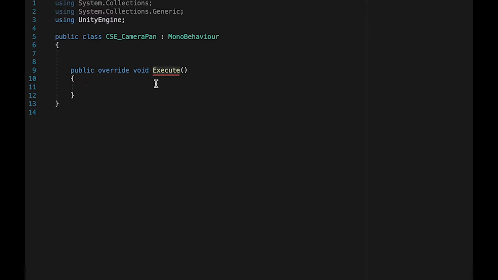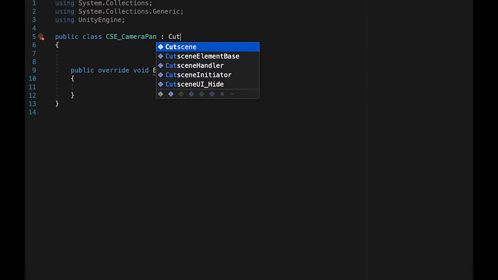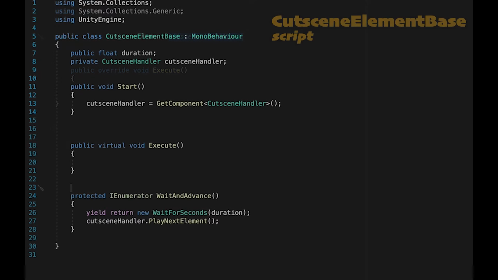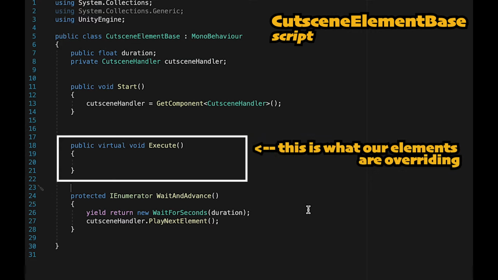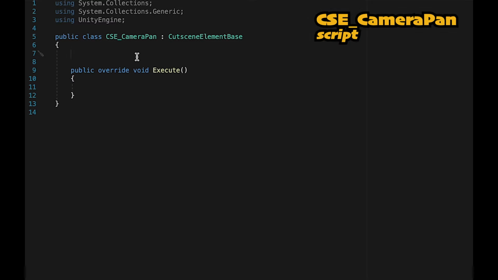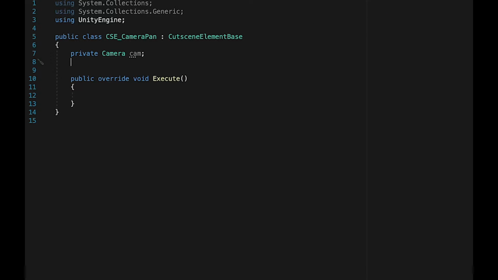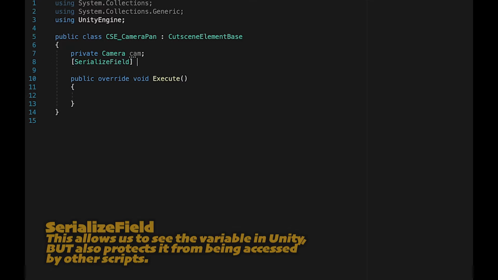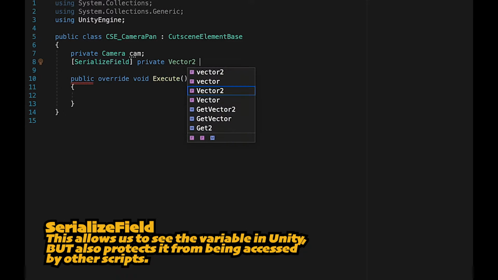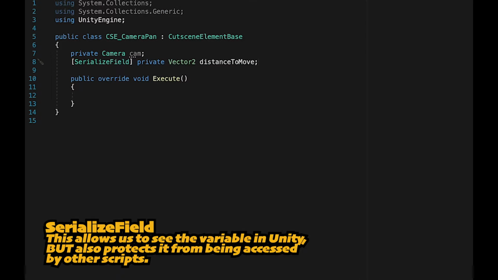Now at the moment, you're going to see that red underline. That's just because this is not a MonoBehaviour script, and we need to make sure that it is inheriting from CutsceneElementBase, which is where we see this virtual Execute method. Now we're going to need a couple variables here. The first one is going to be a reference to our camera. We'll just call this cam. We're also going to make a serialized private Vector2, which is just going to be the distance to move.